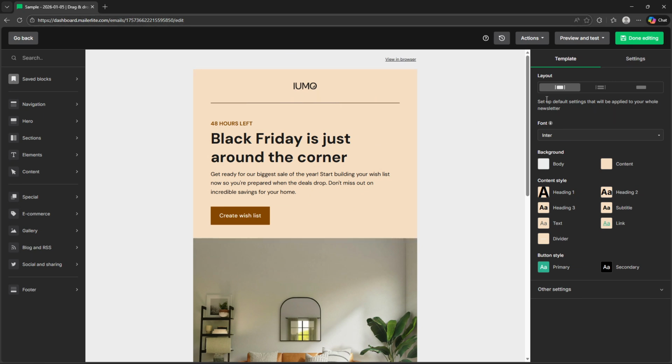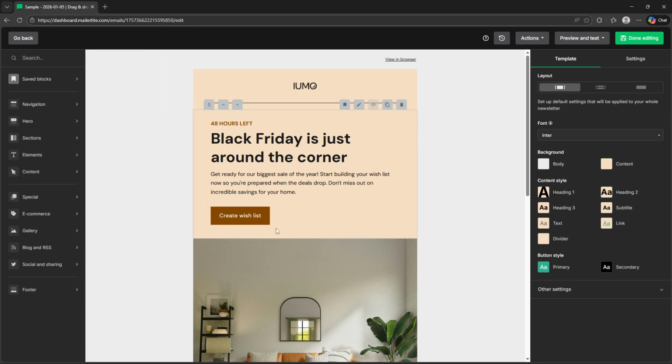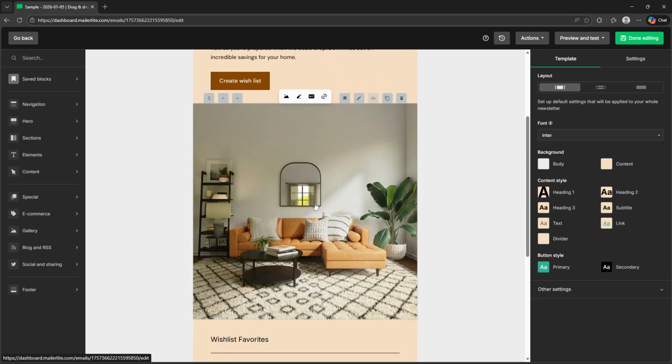You can start with a template to move faster or build from scratch in the drag and drop editor. Templates are great for maintaining a clean, mobile-friendly layout. Keep your design simple with clear sections, a header, a main story or hero, supporting content, and a call to action. Add your text, images, and sections.